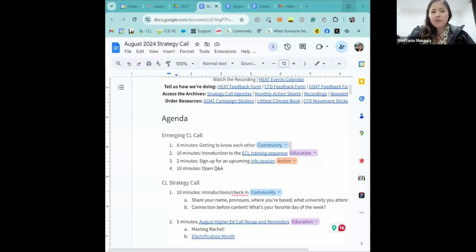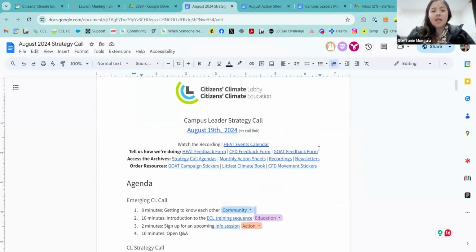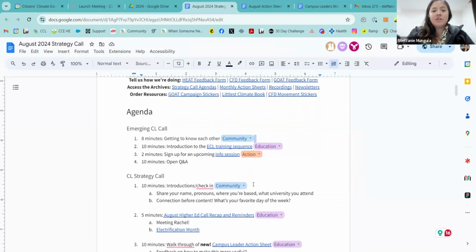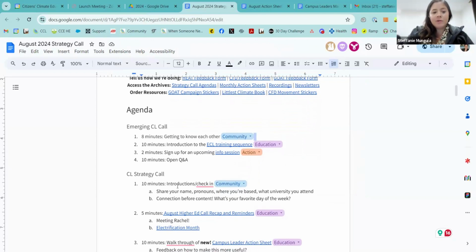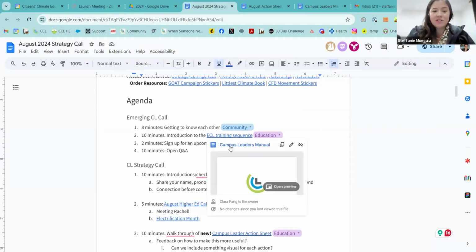So first things first, I'm going to share my screen here, and you'll be able to see our agenda for the call tonight. In general, every time that we meet on this campus leader strategy call, you'll have an agenda very similar to this. It will include a lot of helpful links at the top, and we'll also give you a preview of what we'll be talking about first in our emerging campus leader call time together in those first 30 minutes, and also what we'll be talking about with the broader group of campus leaders when they all join us in about 20 minutes now. So let's take a look at this emerging campus leader training sequence.